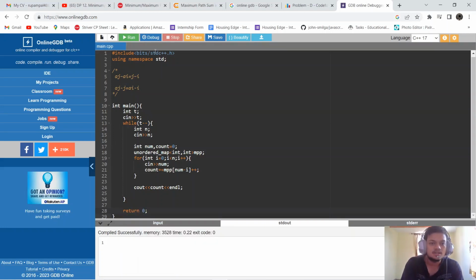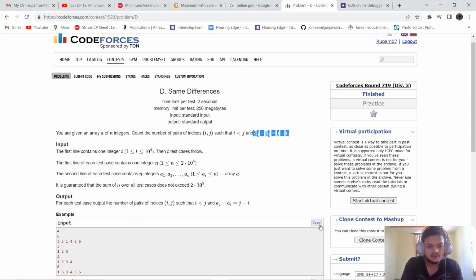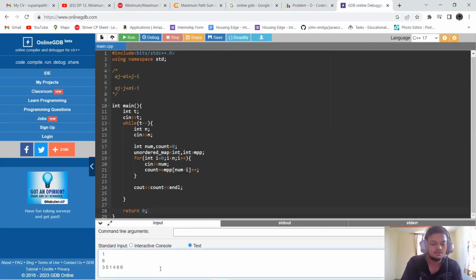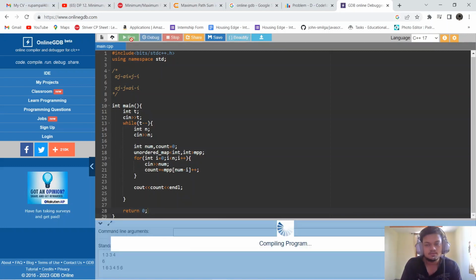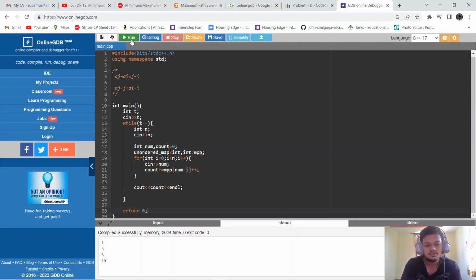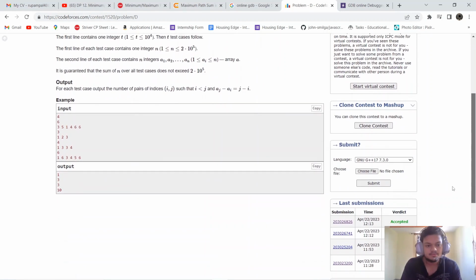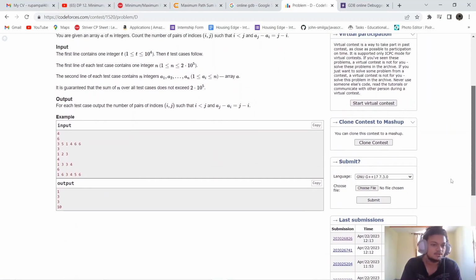Okay, let's take the input examples and see if it's running or not. 1 3 3 10, 1 3 3 10. Let's see. Yeah, it's looking fine.